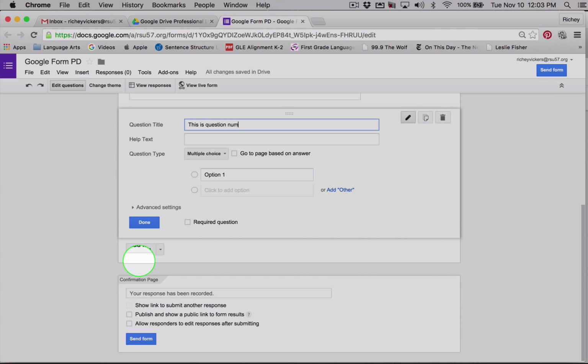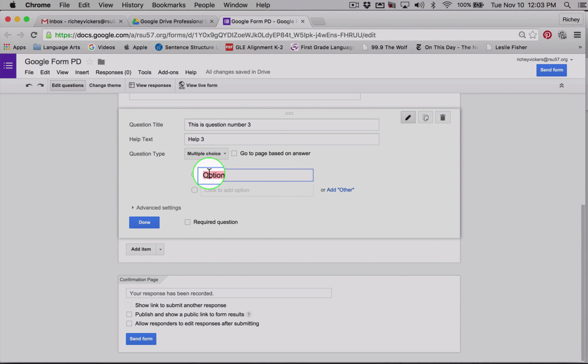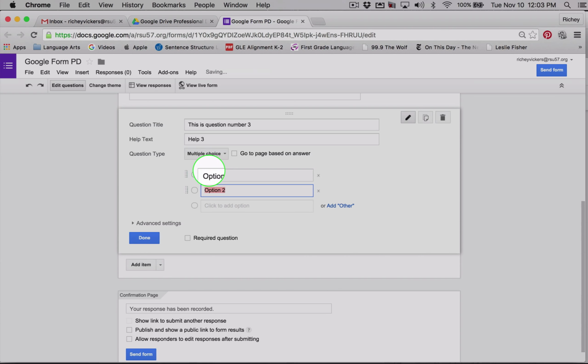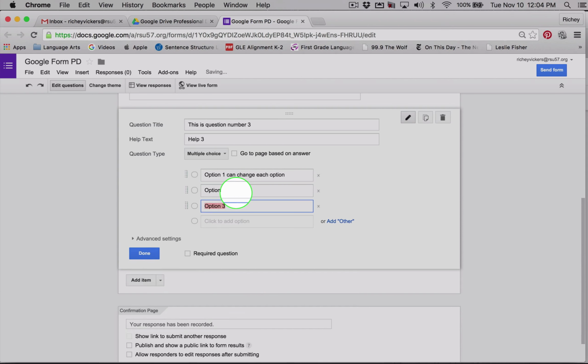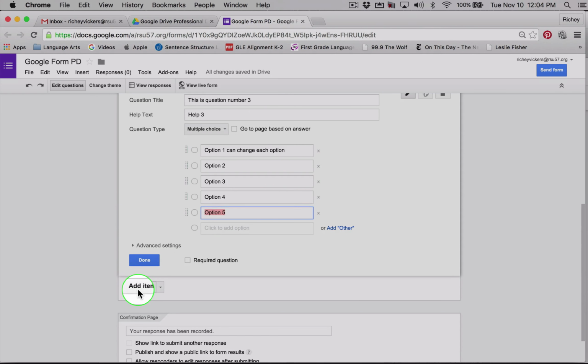This is question number three. And for this one, we're going to choose multiple choice so you can see what it looks like. Here's our option number one. Once I hit enter, it opens up option number two. We can always change each option for whatever answer choice we're looking for. And that can be unlimited. I'm just going to hit enter so you can see. Now we're going to add that.